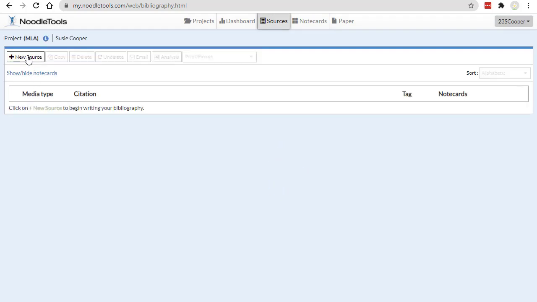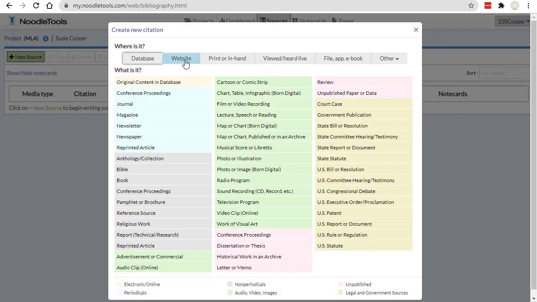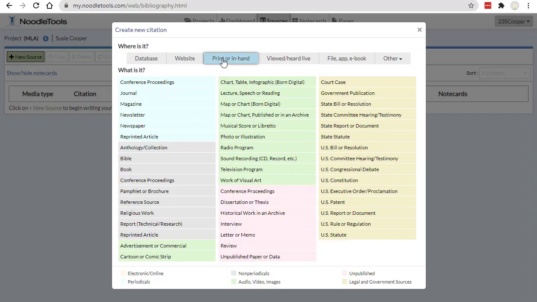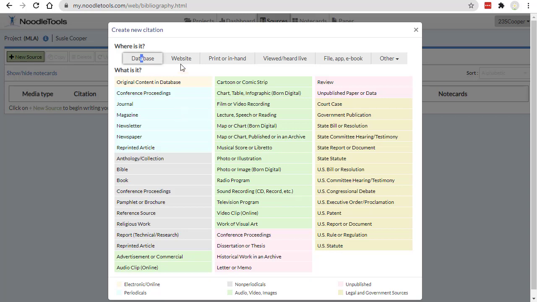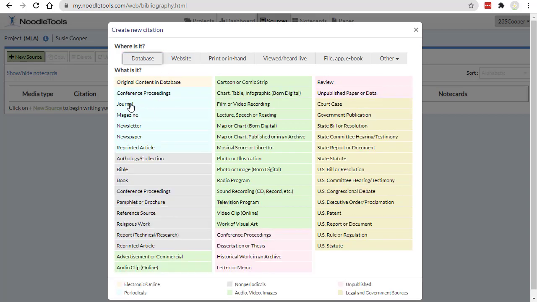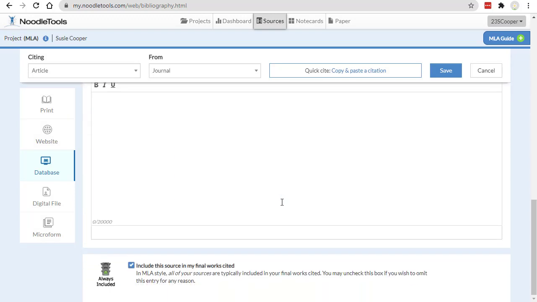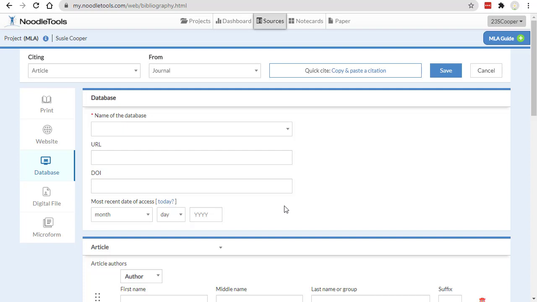To start with, you're going to create a new source, and then you're going to choose where it's located. Whether it's located on the database, a website, whether it's a print book or other, okay? Once you do that, then you will fill out the details here, okay? And I have a lengthier video on citations that I will link below. This is just a brief overview for now.